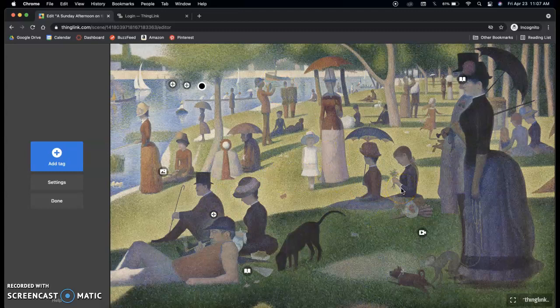Remember, I am looking for the name of the artist, the name of the art piece, the style that it is done in. So this is the Neo-Impressionist style. Also, you can add in the medium. So this is oil on canvas, so the artist used oil paint. I want the dimensions and the year that it was made.